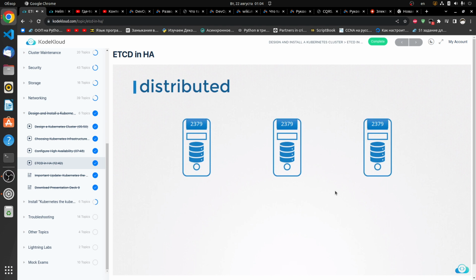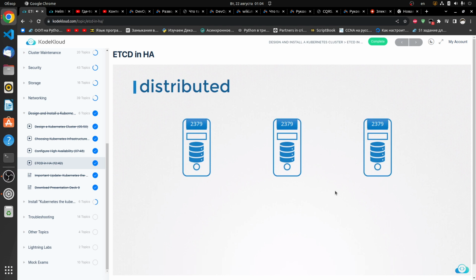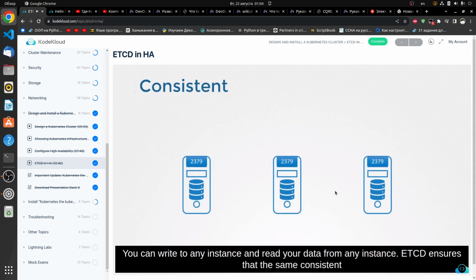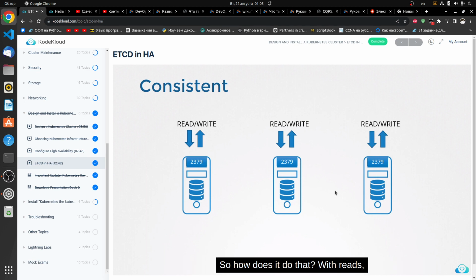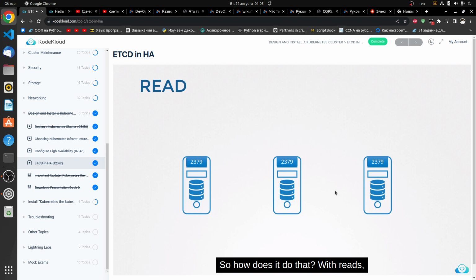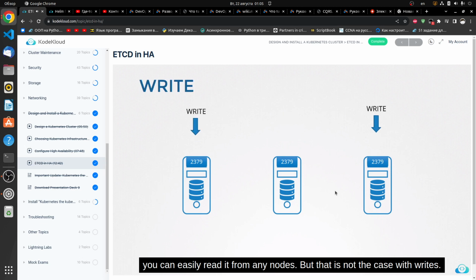Perfect. But how does it ensure the data on all the nodes are consistent? You can write to any instance and read your data from any instance. etcd ensures that the same consistent copy of the data is available on all instances at the same time. So how does it do that? With reads, it's easy. Since the same data is available across all nodes, you can easily read it from any node. But that is not the case with writes.